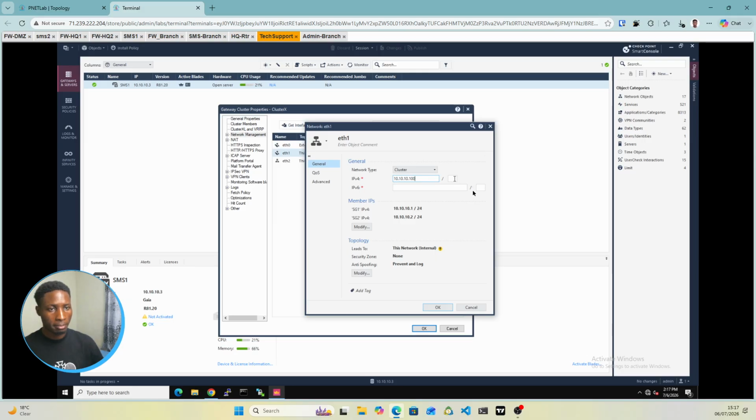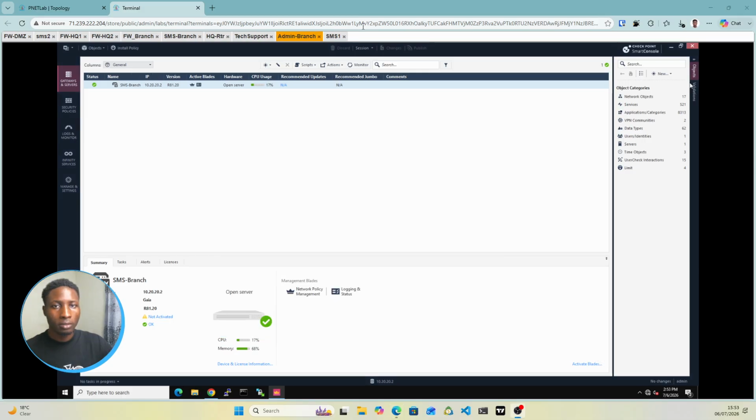Equally put our subnet mask, and yes, between these two security gateways internally, this will be the virtual IP there. So from there we can hit OK. So while the HA setup at the cluster here is coming up, we're just going to proceed with our branch here.